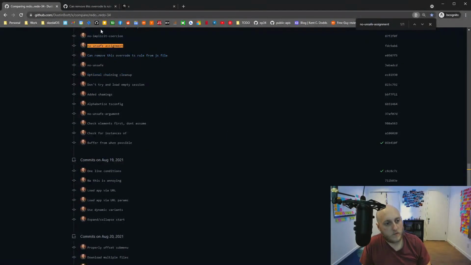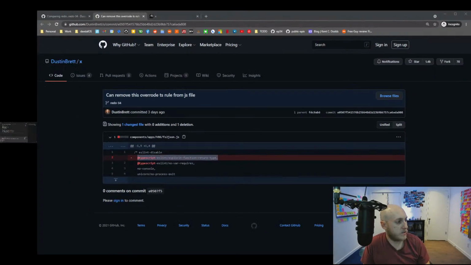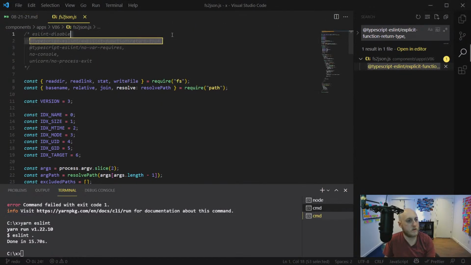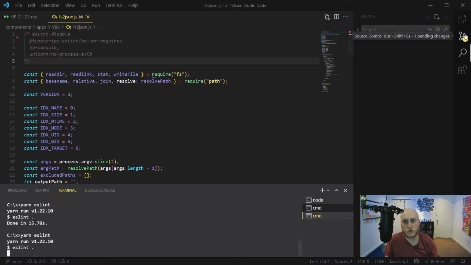Next up, can't remove this override TS rule from JS. What's that mean? Oh, can remove. Okay, yeah. So there's one JavaScript file that now is no longer even being scanned for this rule. This is a JS file that had one of those rules where I was ignoring the linting, but now it's not even scanning for that rule anymore, so we can just ignore that.